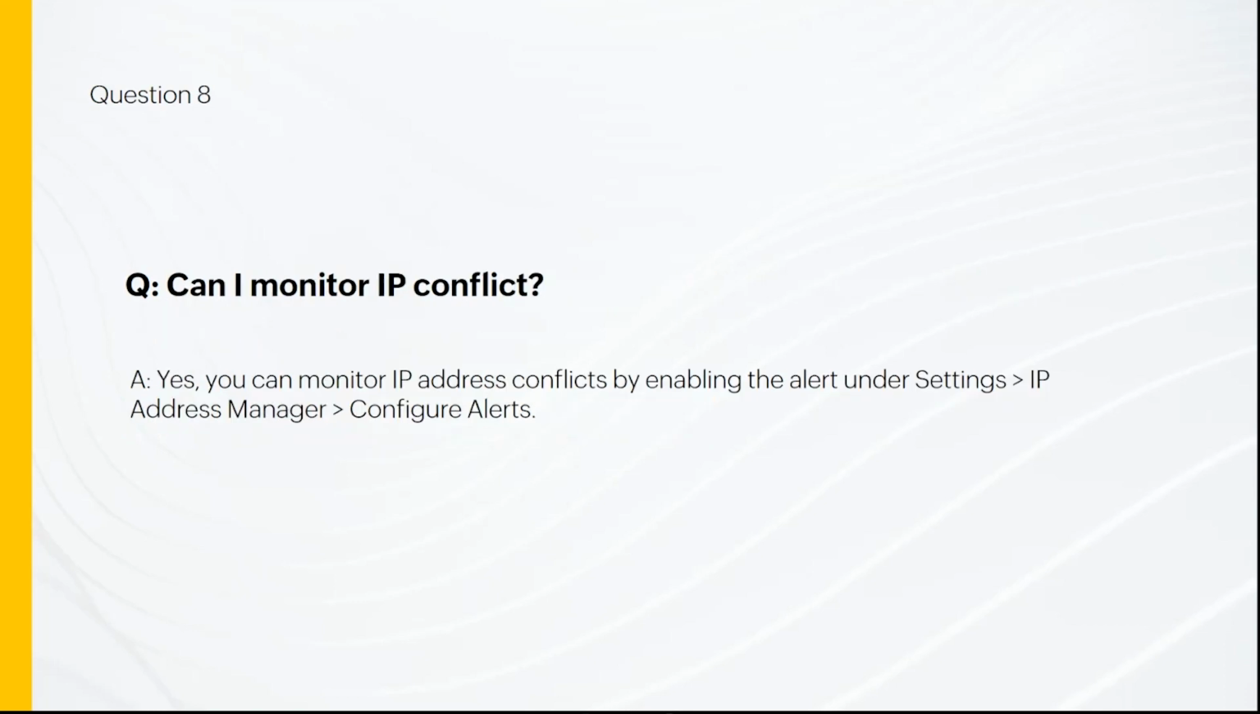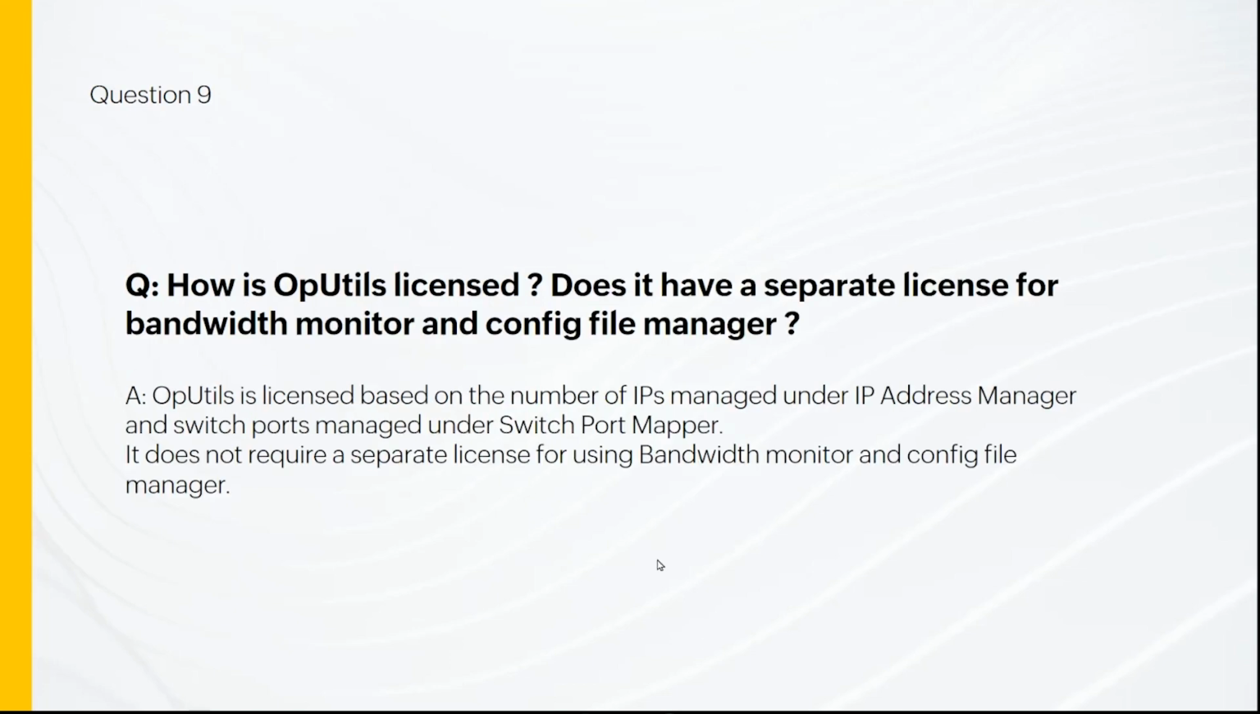Can I monitor IP conflict? Of course, you can monitor IP address conflicts by enabling the alert under Settings, IP Address Manager, Configure Alerts. How is OpUtils licensed? Does it have a separate license for Bandwidth Monitor and Config File Manager? OpUtils is licensed based on the number of IPs managed under IP Address Manager and switchboards managed under Switchboard Mapper. It does not require a separate license for using Bandwidth Monitor and Config File Manager.